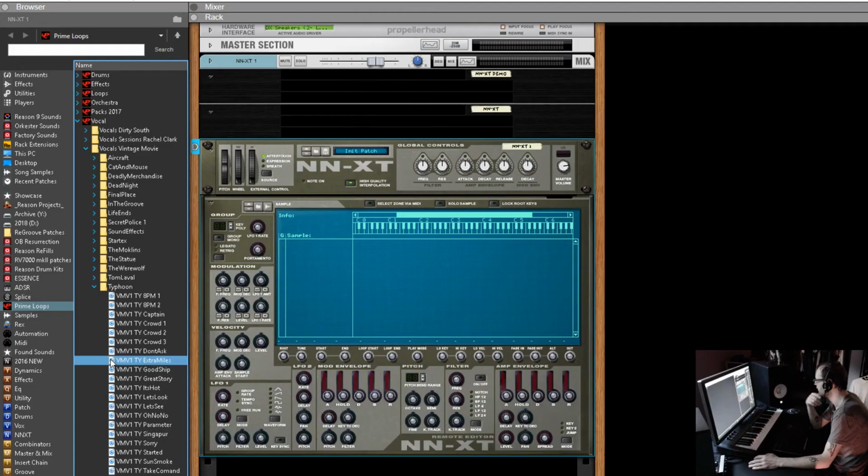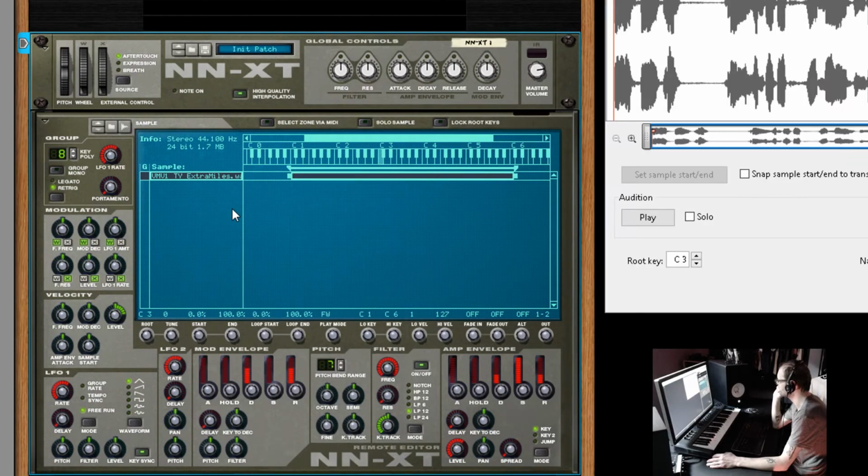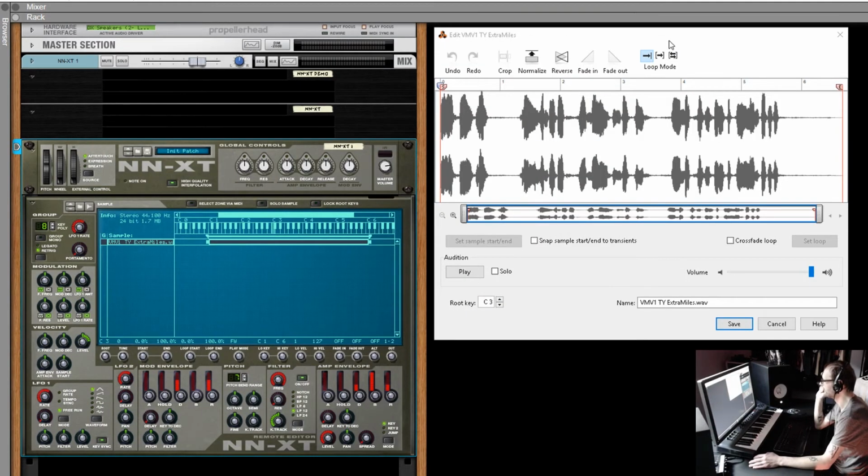All right, let's go ahead and go back and just throw a single sample in this, because I wanted to show you another very, very useful thing about the NNXT: you can right-click, go to Edit Sample, and what that's going to do is open up the sample window. This is an old-school sample window, but it's very, very powerful.